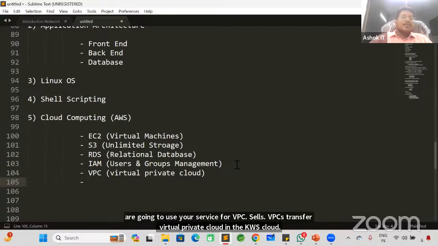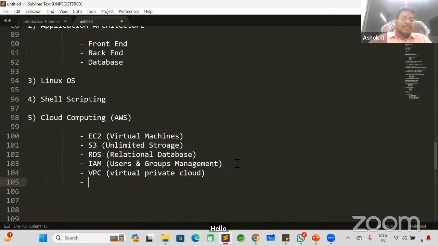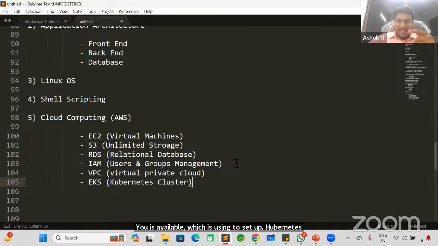Along with this VPC, we are going to learn some other services available in AWS, like the EKS service, which is used to set up a Kubernetes cluster in the AWS cloud. In order to orchestrate our application, we need Kubernetes. That Kubernetes cluster we are going to set up by using the EKS service in the AWS cloud. Like this, there are 200 plus services available in the AWS cloud. Here I have given the names of 6 services only.